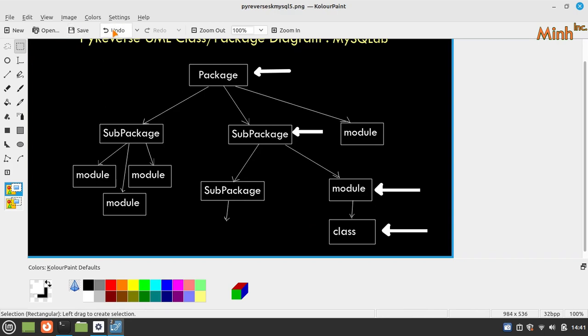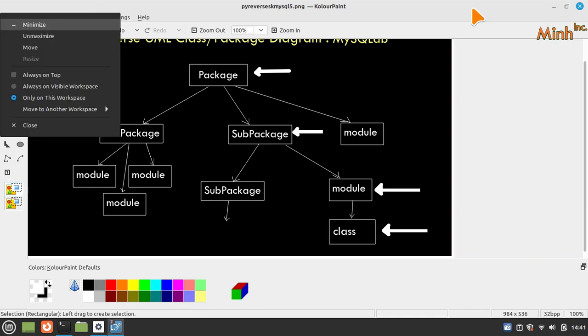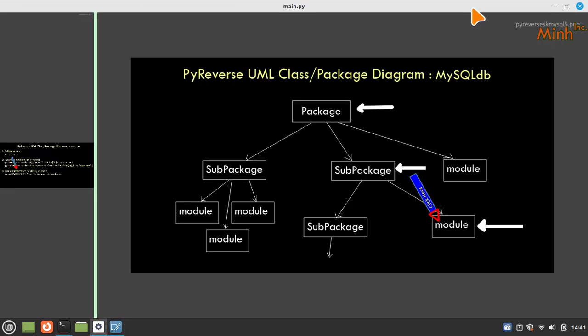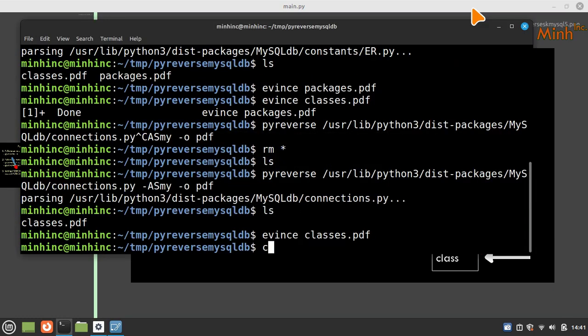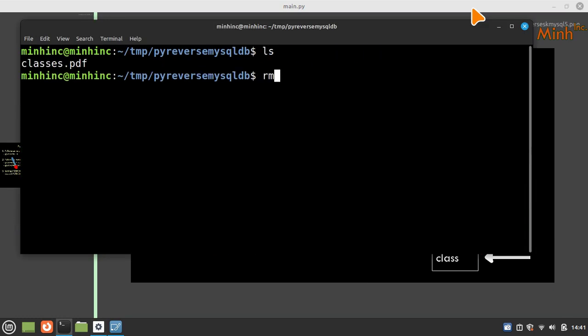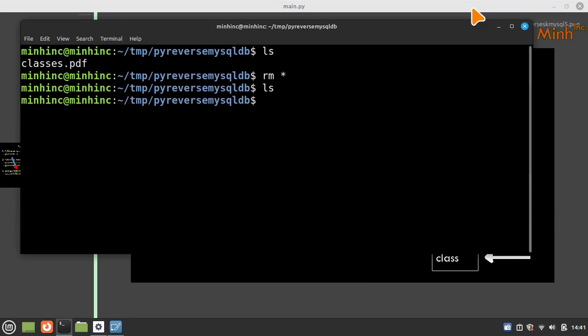Okay, so this is what I am saying. Now we will see at class level. So package level, sub package level, module level. Now we will see at class level. So we already have this, so we will remove it, nothing is there.